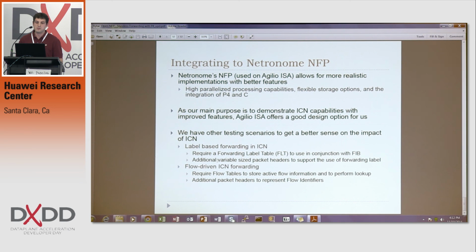For instance, label-based forwarding in ICN, which requires a forwarding label table and a forwarding label within the packet header. Also, flow-driven ICN forwarding, which requires flow tables and flow identifiers within the packet headers. So again, hopefully, we are going to have some results next time we present.